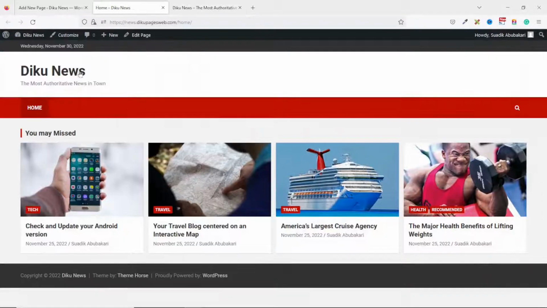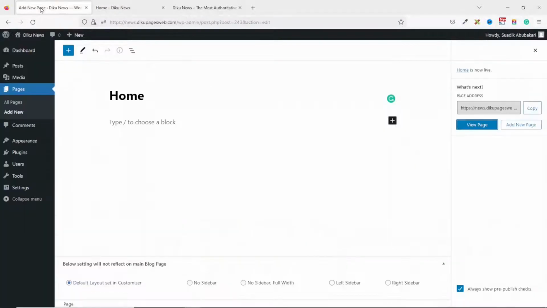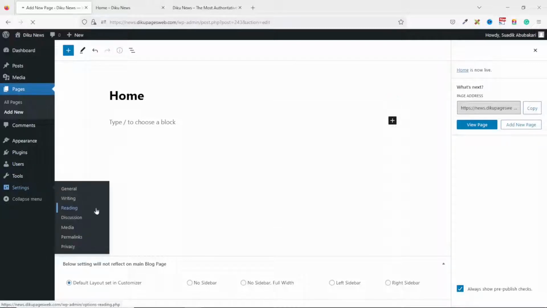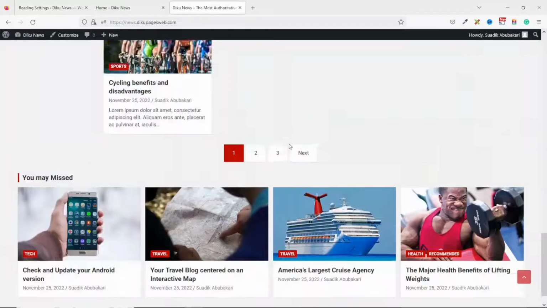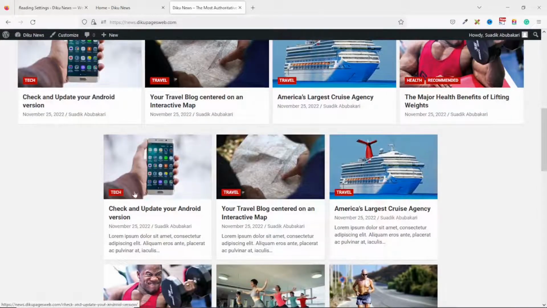So to assign this page as our default home page, all we need to do is go to the back end of our website, then we hover on Settings, click on Reading. Under your home page displays, you see that it is displaying your latest posts. We don't want that. That is what we see here. This is the latest post.